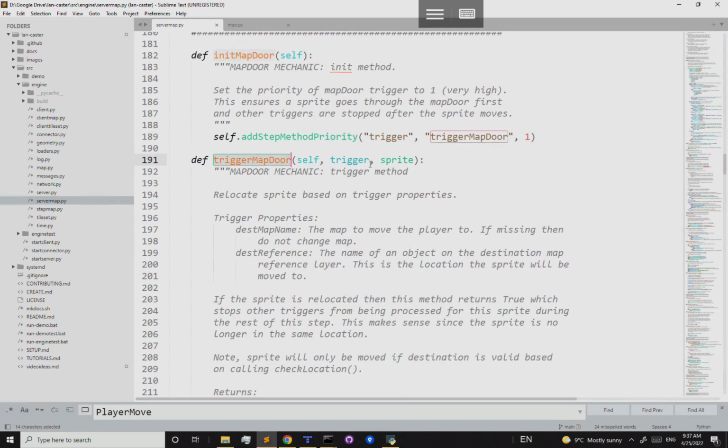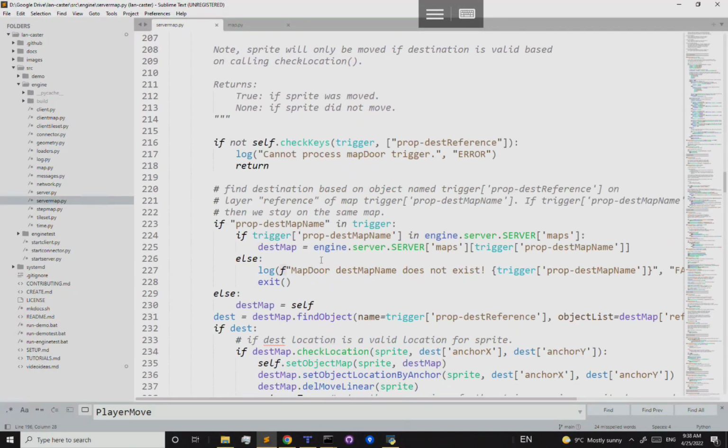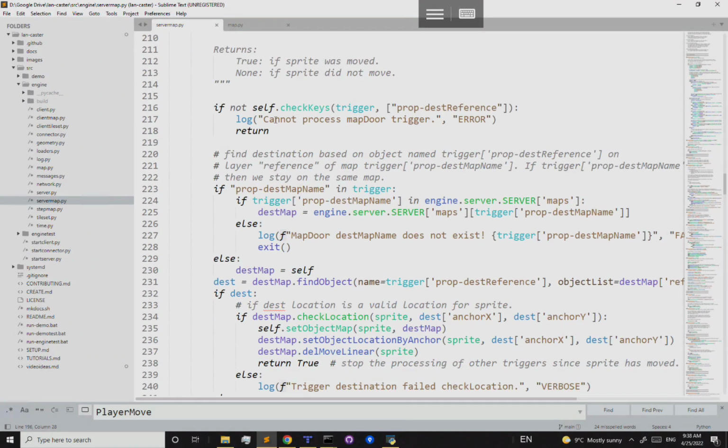When the sprite anchor point enters the rectangle of the trigger, this function is called, and two things are passed. The trigger is the object of the trigger rectangle, and the sprite is the object of the sprite object from the sprite layer. So we have these two pieces of information. We know that the sprite is somehow inside the trigger, and we want to do something with that. The first thing that we see is we want to make sure we have the correct data.